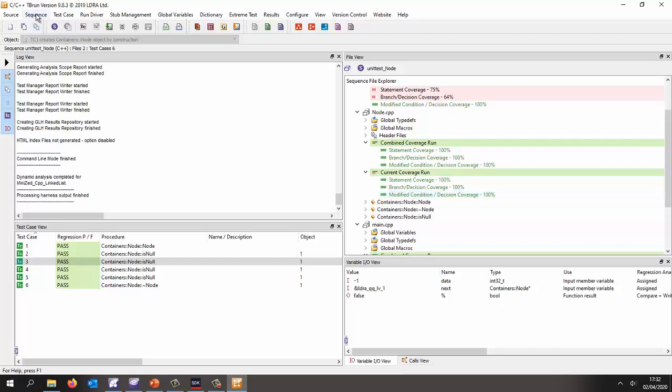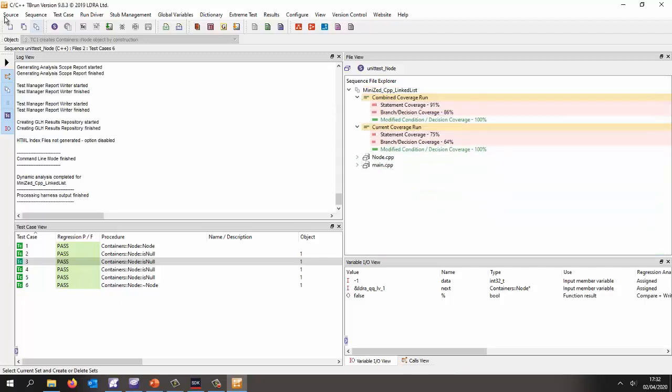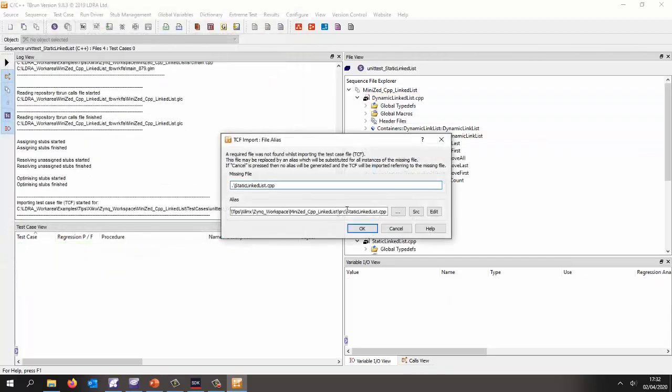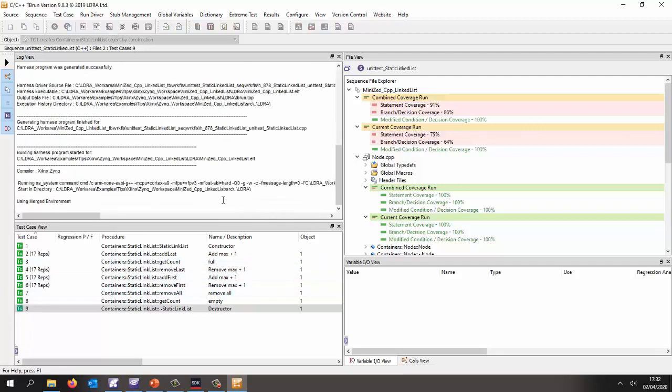So finally, let's take a look at our class for the more complicated one, and that was the static linked list. So again, I'm going to open a new sequence here that I've created previously. For the static linked list, this is a lot more complex. You can see here there's a static linked list of 16 nodes. So each time I'm calling it 17 times, and I'm removing it, adding at the start, removing the start. Let's just run this and see what happens.